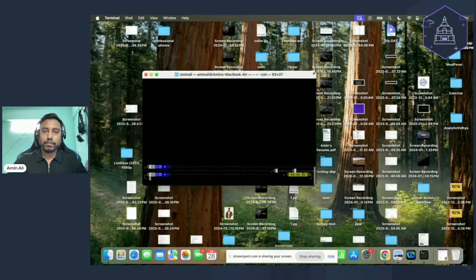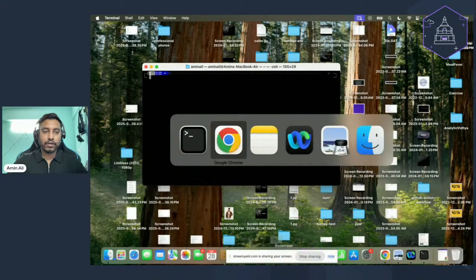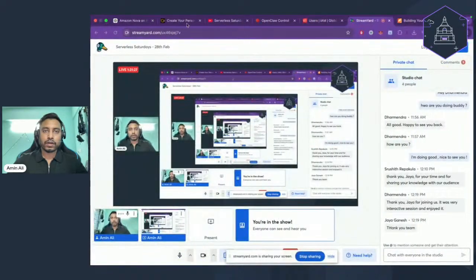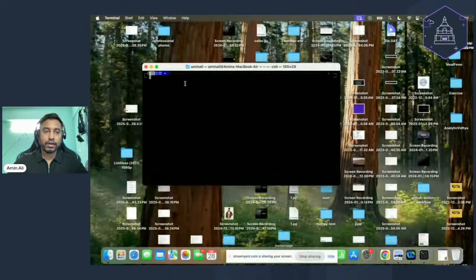So I will make this a little bigger. Okay, so I'll go to the blog. The CloudBot is already installed. I will check the version of it first of all. Now I will change this name from CloudBot to OpenClaw. Okay, so it will give me the version.